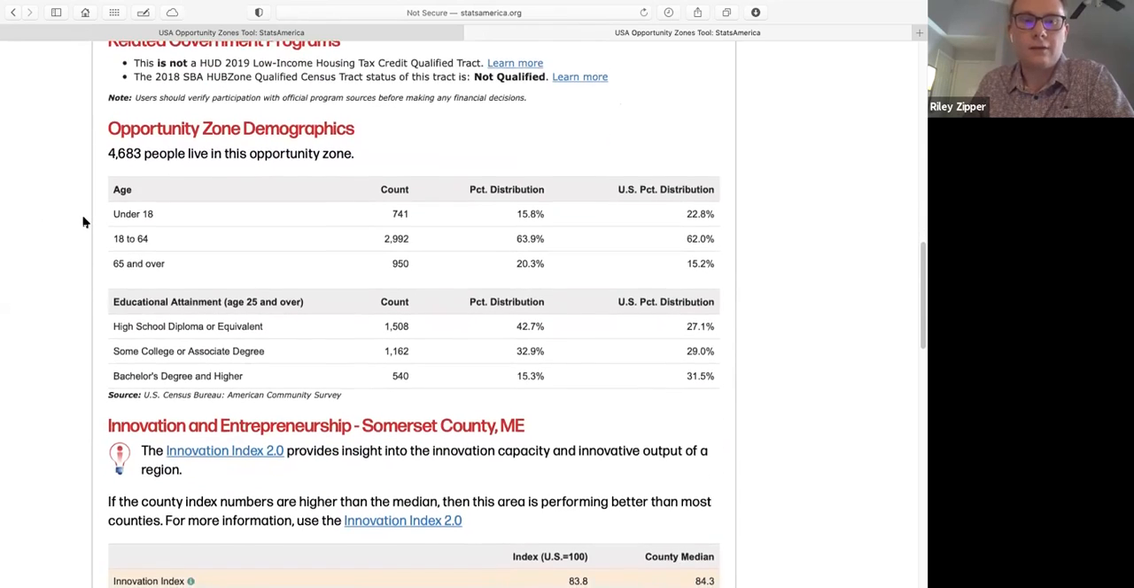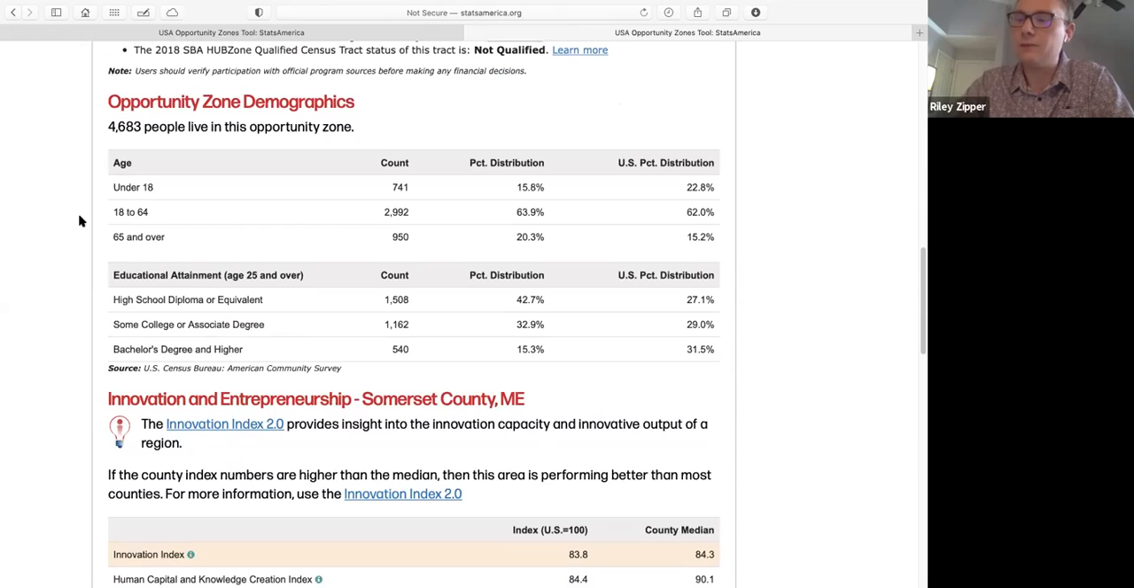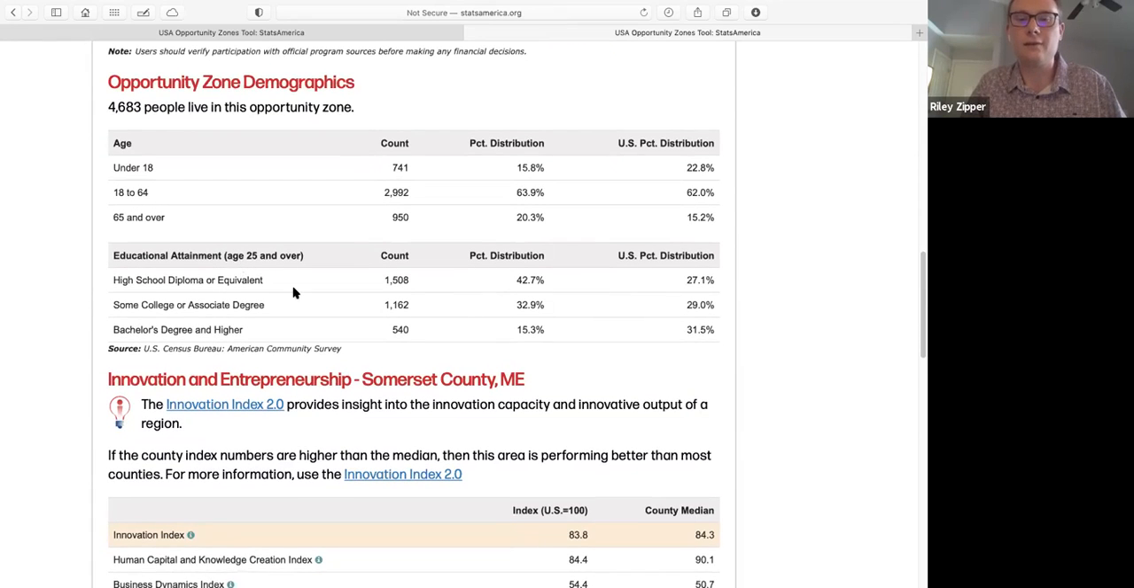So moving on, we can get some more detailed demographic information on age and educational attainment. Something that stood out to me with this zone in particular was the high prevalence of people aged 65 and over that live in this zone. I know there's been a lot written about the aging population in the state of Maine and some challenges that might present currently and in the future. So that's certainly reflected here in this OZ tract.